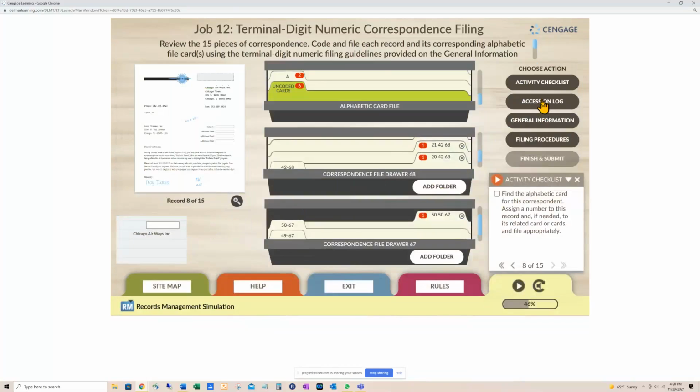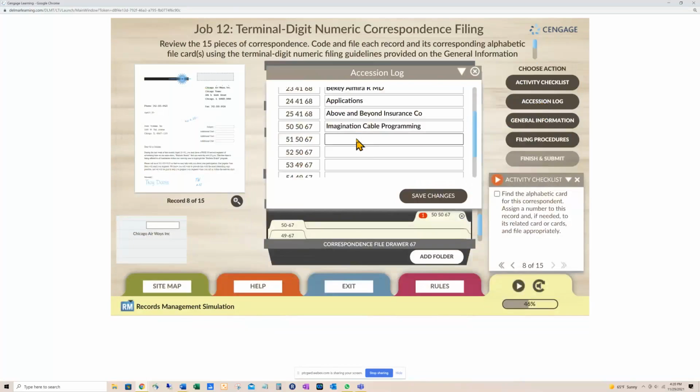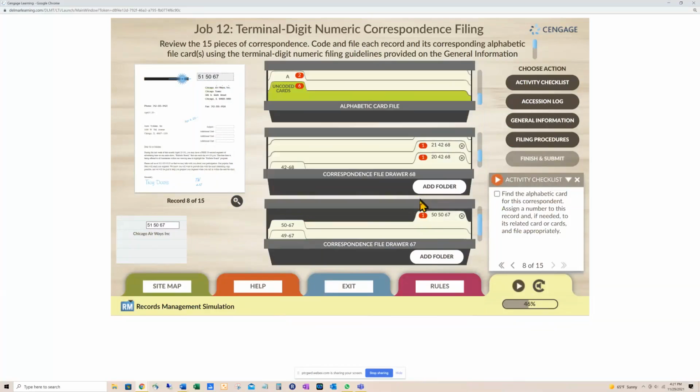Then I'll go to my accession log. The next available number is where I'm going to type Chicago Airways, Inc. The number then I'm going to put on the card is 515067, and on the document itself, 515067. I can save my accession log.